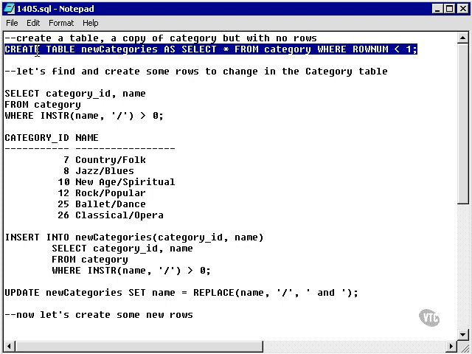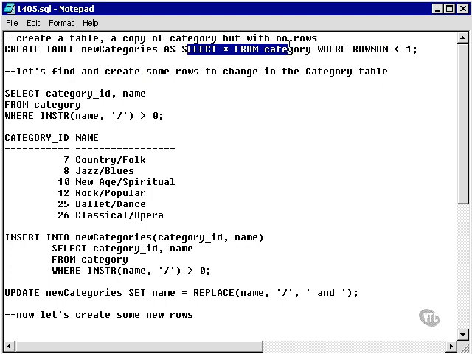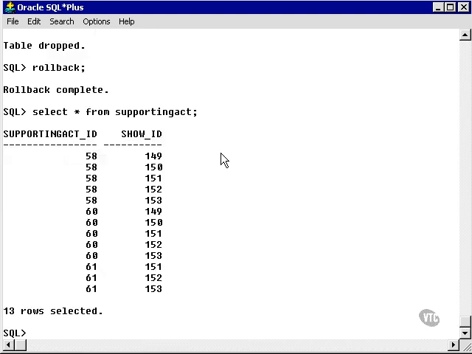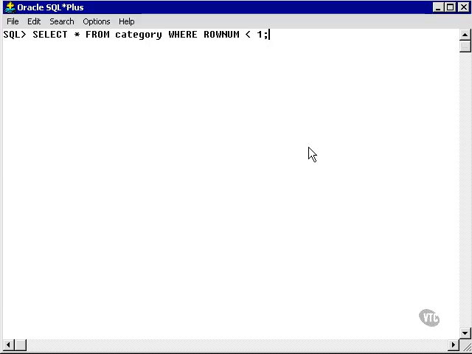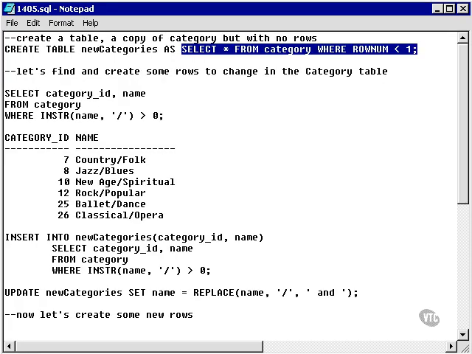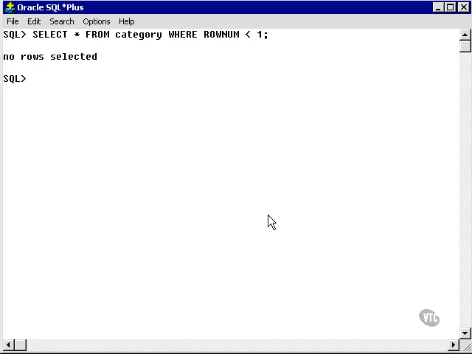Unlike my previous demonstration where I created the table and I spec'd out the columns, I'm simply going to create the table using the category table and all its rows, and I'm going to restrict the row numbers to less than one. What would this do? This would actually give me the structure without any of the rows, because the row number less than one is zero. So what do I get from that? I get no rows selected. The result of using this create table statement would actually give me an empty table.